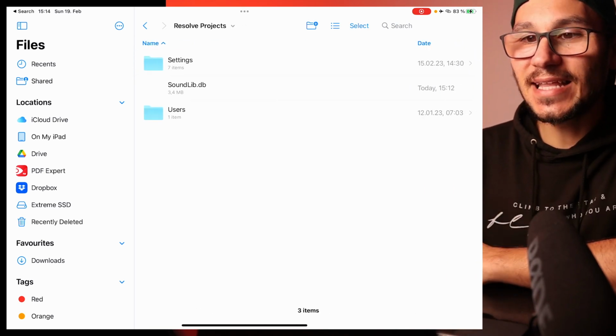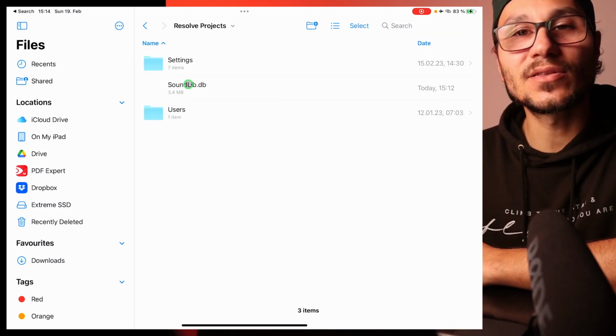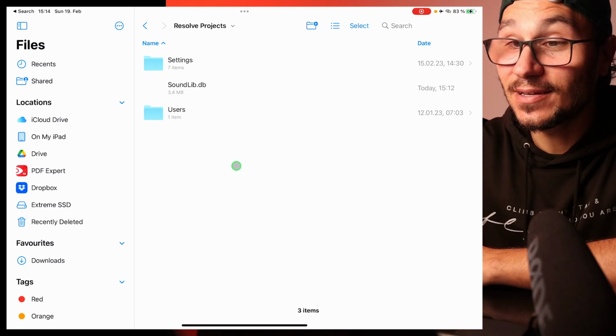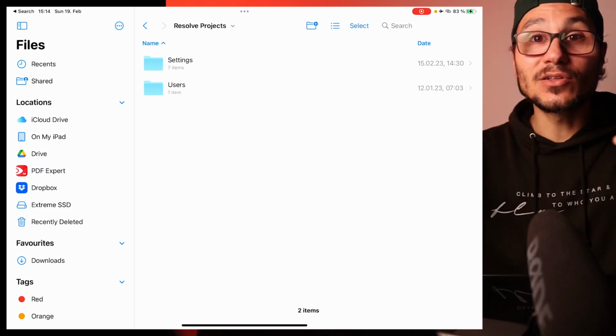So in my case, my DaVinci Resolve project files are sitting here in this one, Resolve Project Library, Resolve Project. And here under Resolve Project, you will see this sound library database. You can just simply take this one and delete it, and your sound library will be gone.